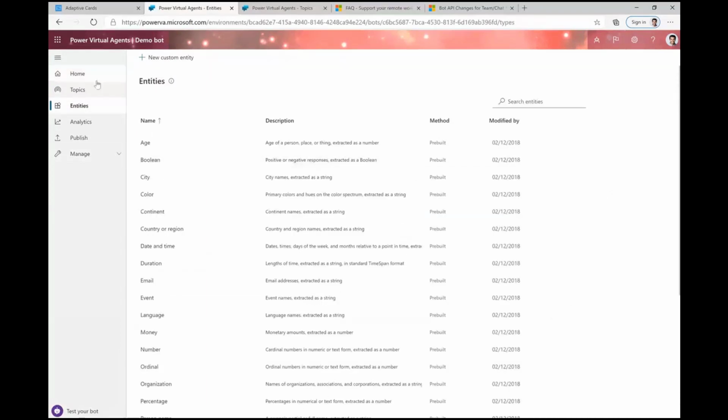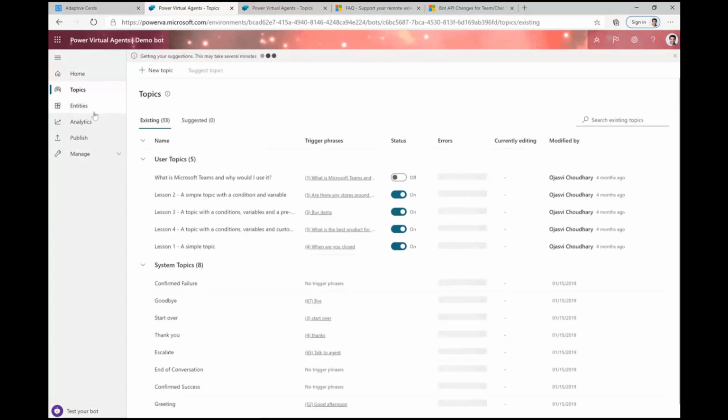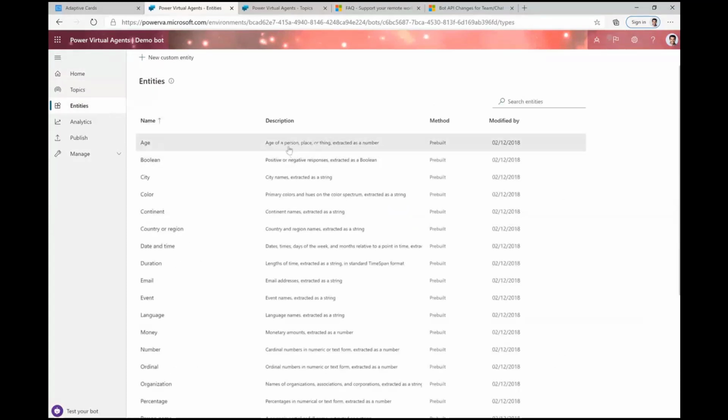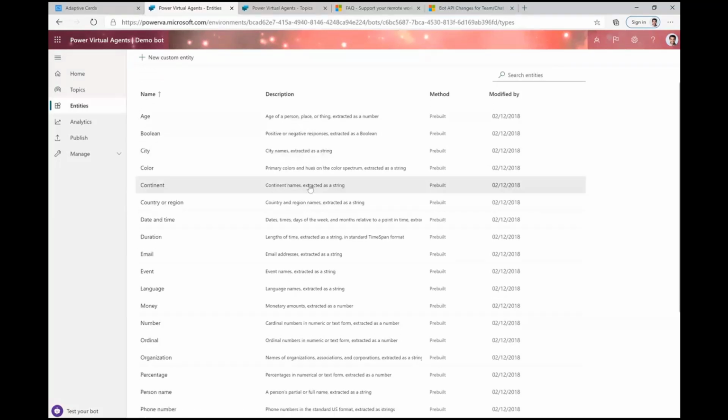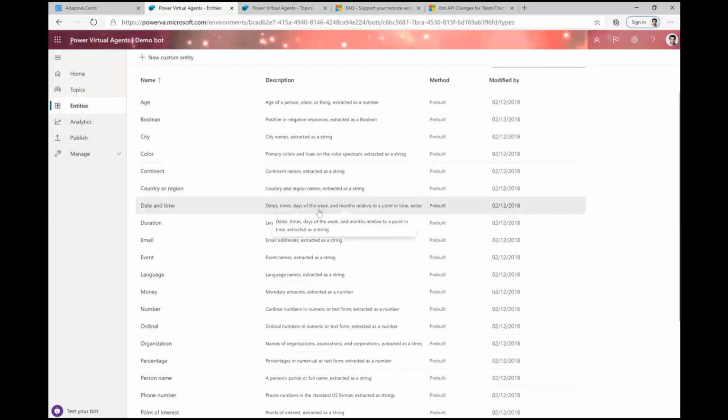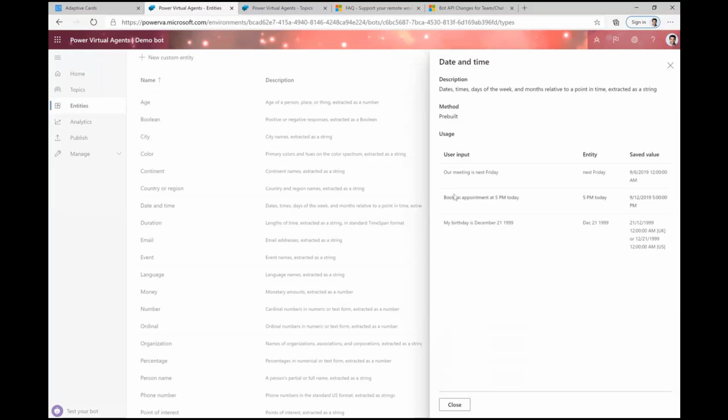Let's explore while that's happening. Let's explore a little bit more. So over here we've got the concept of entities. So these are predefined entities that you can use as part of the bot building process. A common one that we see is date and time, right? So then if the user input is our meeting is next Friday, or book an appointment at 5 p.m. today, then all of this gets classified and saved into a more concrete understanding of time.